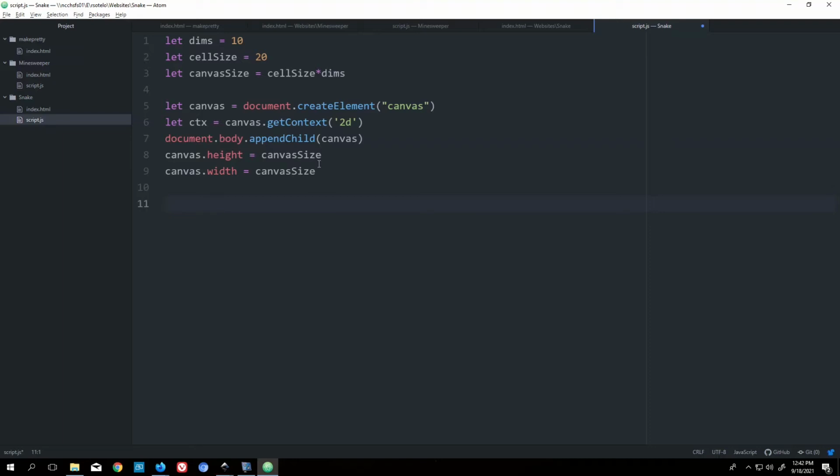I guess we want to create a grid. So let's create a function for drawing. So function draw, and this is going to be our draw function, and we're just going to say for let row equal 0, as long as row is less than dims, run this function and increase row by 1. Inside of there, we're going to do the same thing for column. As long as column is less than dims, we'll increase it by 1 and run this loop.